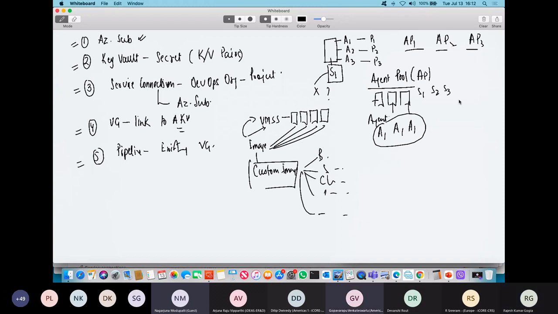Okay, that is fine. If you are running the pipeline and any agent is free, it automatically selects the agent and runs. Yes. But again, those agents have to be registered. Please remember that, all right?